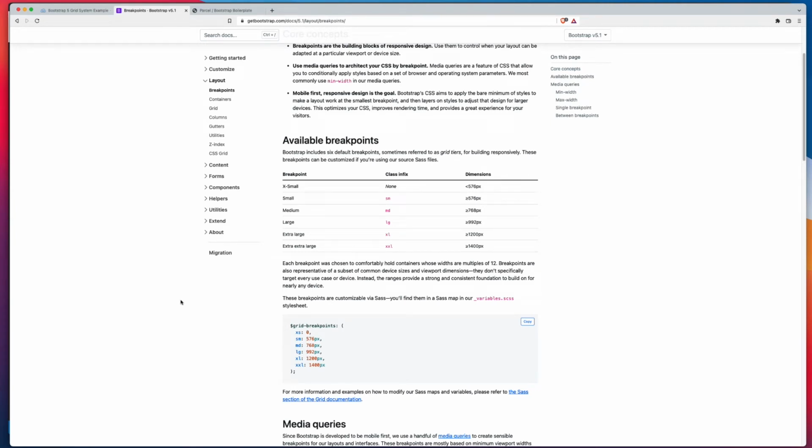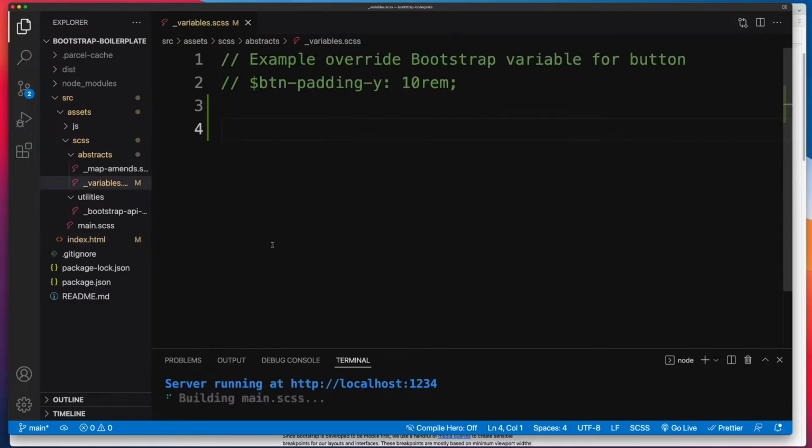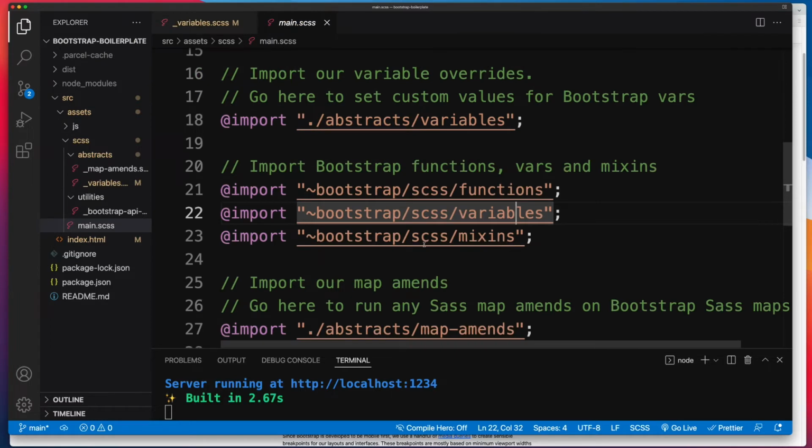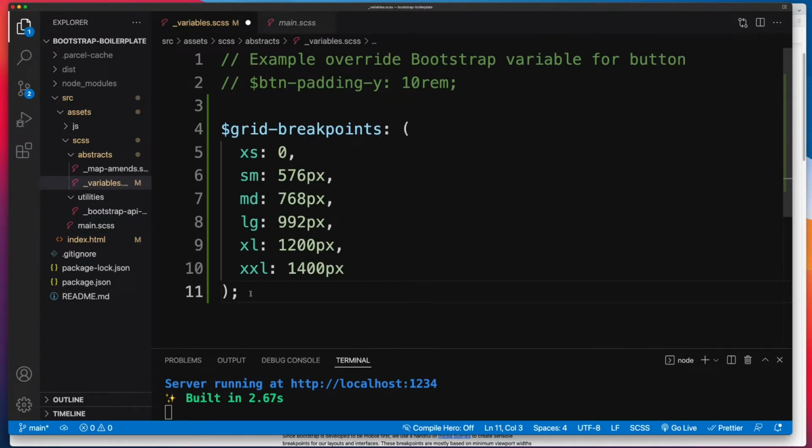It's set up with a build tool called Parcel, and it allows me to make any Sass map amends. So we have two ways we can make changes to the grid breakpoints. First, we can just copy this entire Sass map over to our variables override file. With my setup, I've placed that inside of my SCSS abstracts folder, but essentially you can place it wherever you want in your setup, as long as you import it before you import Bootstrap's variables. That's the key part. So this is the file we're going to place this code in right now, and we have to output the entire map as it is.